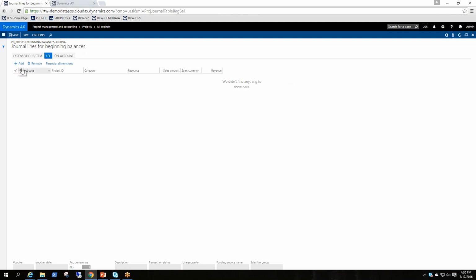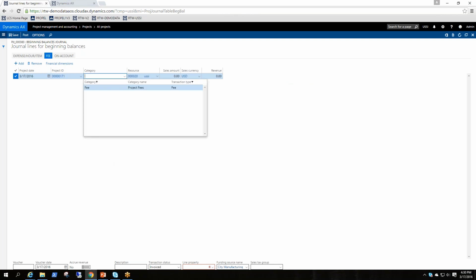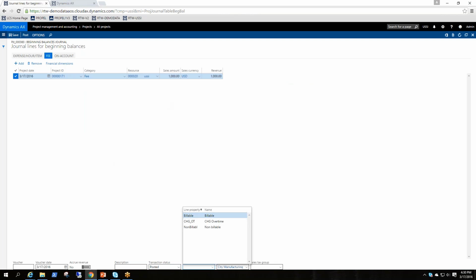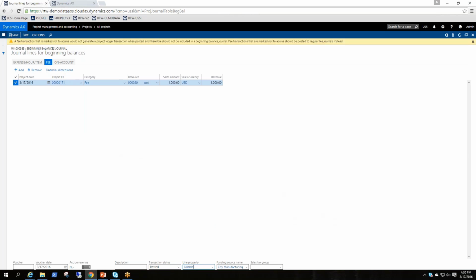So a fee is very applicable to a time and material project. So we can define that. We only have one category that we could pick. We'll call it fee, and we'll just say there was a $1,000 fee, and it has yet to be invoiced. But we brought in those beginning balances through our GL import during data migration. And we'll save here.